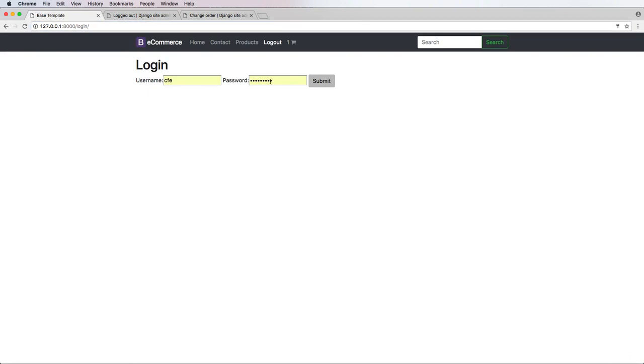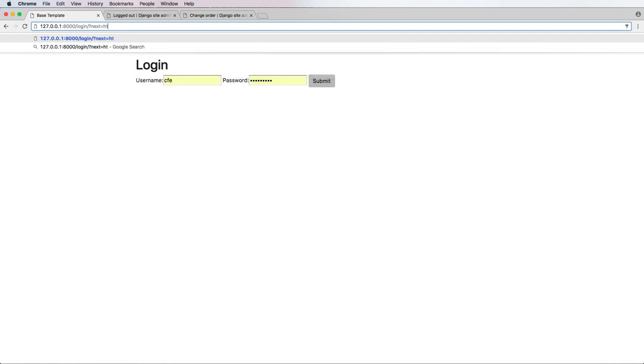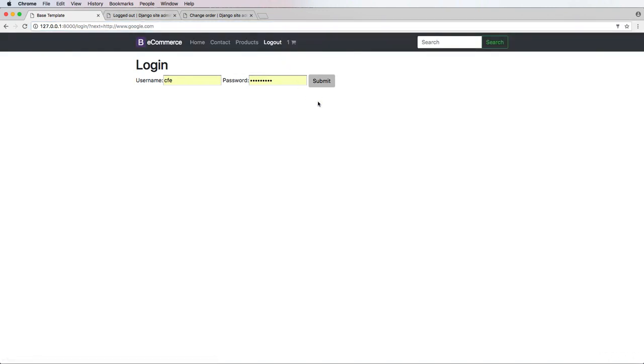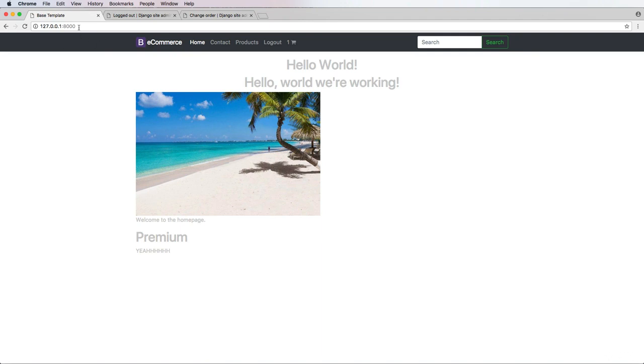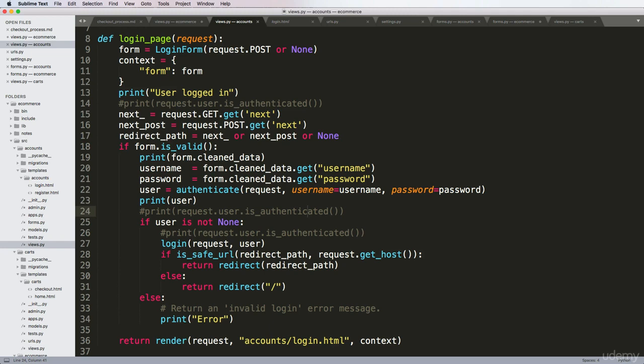So let's try that one more time, and we'll just say next equals http://www.google.com. Hit enter, make sure it's actually in there, and hit submit, and there it goes. That's actually showing how it should have worked. Okay, cool. So that is showing that, hey, we can do it with next. Well, what about this post data? How do we actually handle that portion?